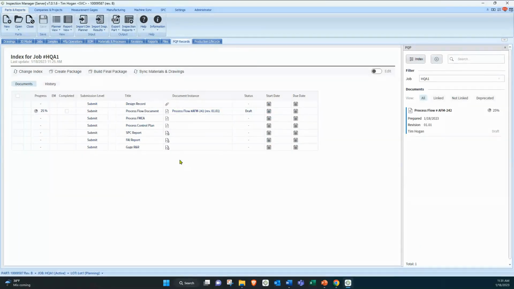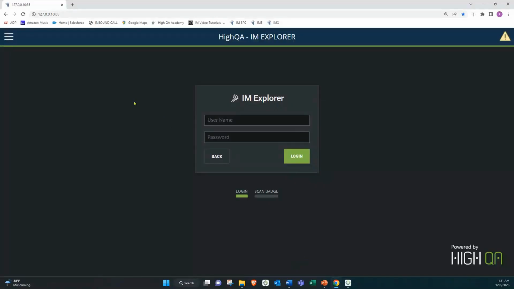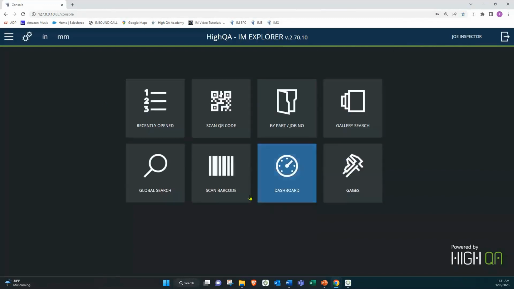But let's talk about information on the shop floor itself. We have a shop floor data acquisition tool called Explorer, and each individual employee at your facility would have their own login, and we can scan badges as well. This is where you would enter information from a manual tool or a manual check, like a caliper or micrometer, something along those lines.